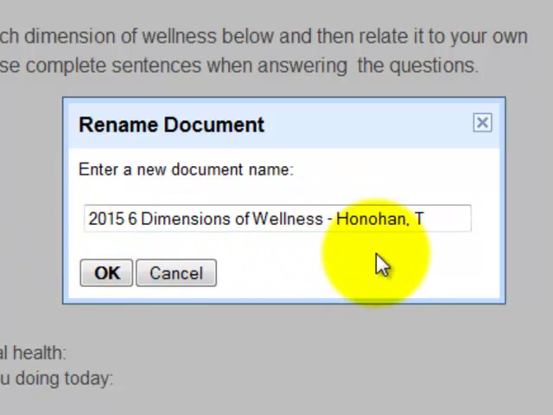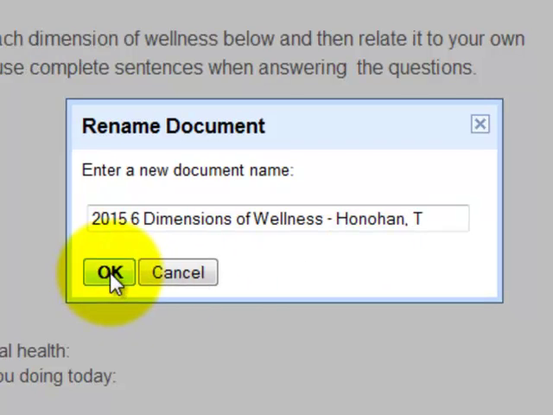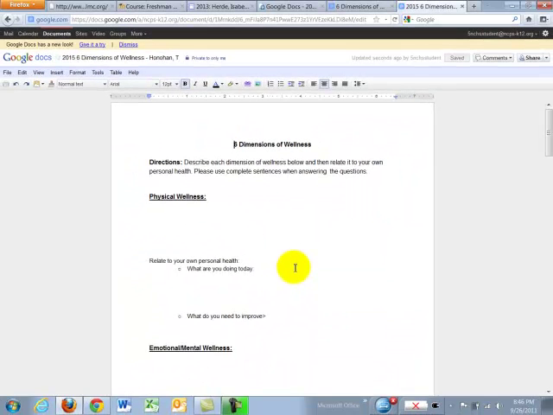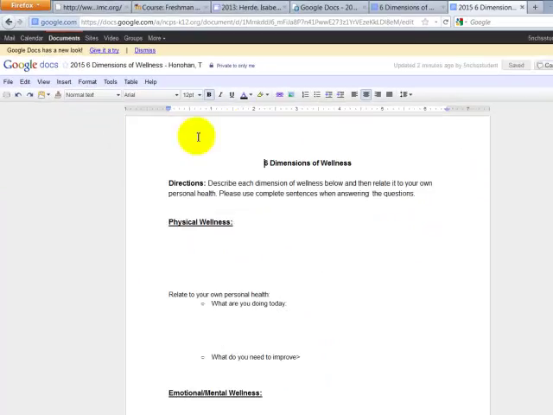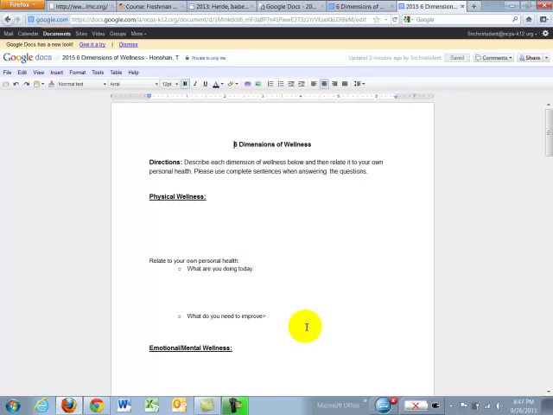Now why do we do all this extra business for each one? Remember, there's about 350 of you, and we're all sharing with this, and we're all part of 2015. So let's hit OK. Now I have a document that is my unique document, 2015 6 Dimensions of Wellness. It's from me. Now I'm going to have the ability to edit this. So now we're done with this particular document.